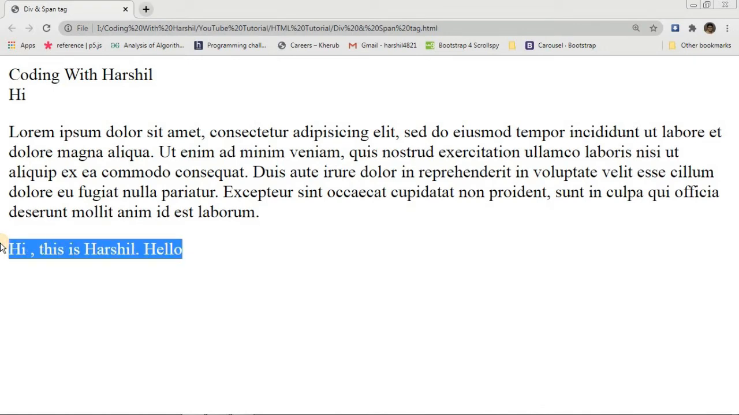So the one thing to be noticed in the span tag is that it does not come on a new line. Whatever text we write inside the span tag, it will come on the same line. So that is our span tag, and it is useful when we want the text on the same line.